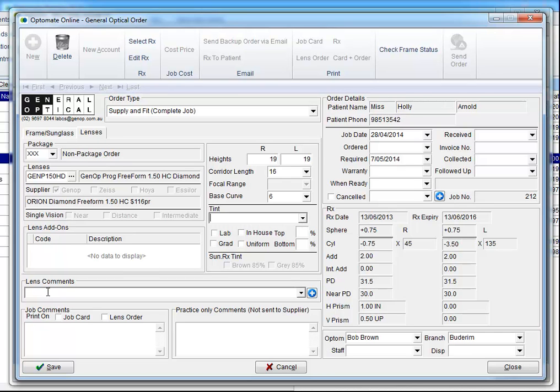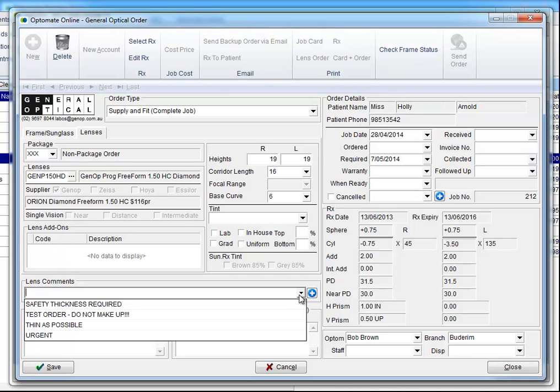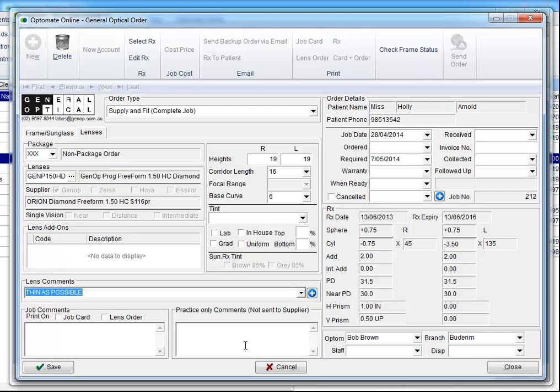We do also have a field down here where I can put in some comments to the lab. So I might say that it's got to be made with some safety thickness, or perhaps thin as possible. And there's also the ability for the practice to make their own comments down the bottom, which might be just something to do with perhaps the job or the delivery of that job. Perhaps I want to record something that's not going to the lab. I just want to record it on screen about this job.